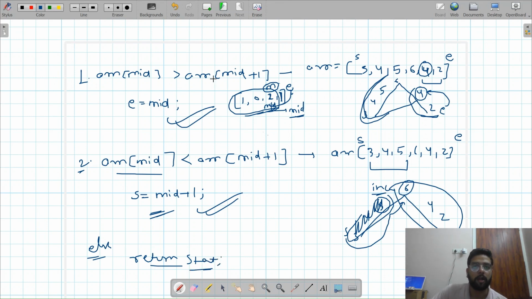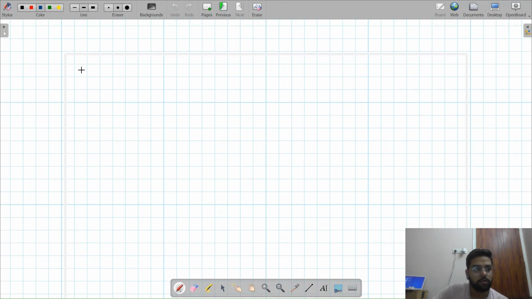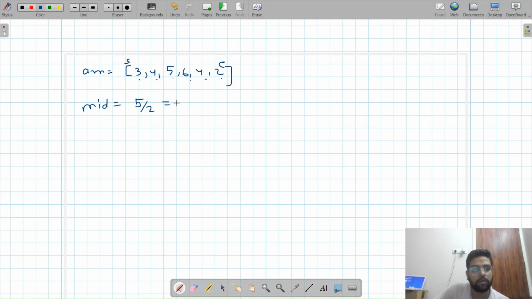Let's do the complete program. The array given to us is 3 4 5 6 4 2. This is the start, this is the end. Calculate the mid. What is mid? The indices are 0 1 2 3 4 5, so 5 upon 2 is 2.5, which is 2. So 0 1 2, this is the mid.